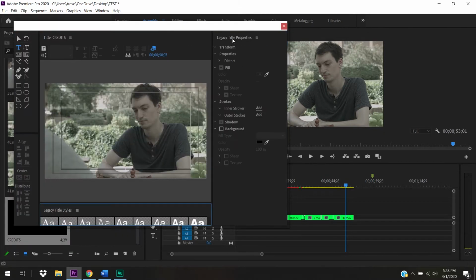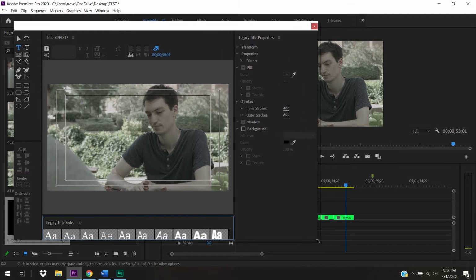It will load up, and then you have that same layout that you might be familiar with if you've ever used this before. It is probably not the way to go about approaching your credits now, since we have the Essential Graphics tab, which has kind of taken over the legacy titler. But all of this stuff, if you're familiar with it, still does exist.